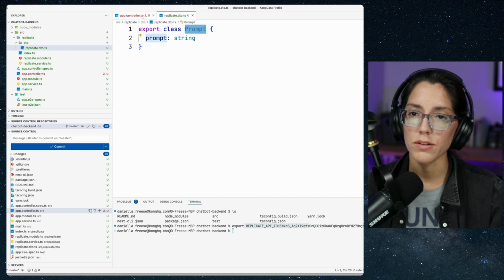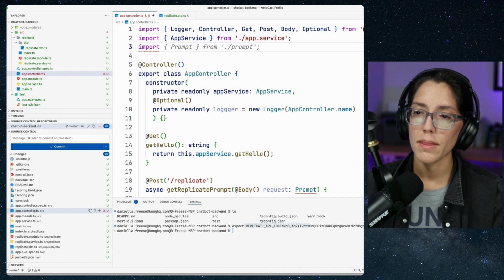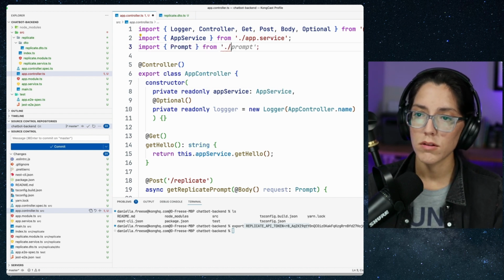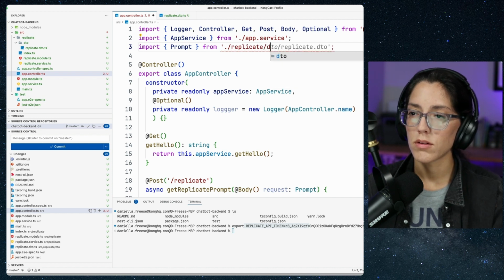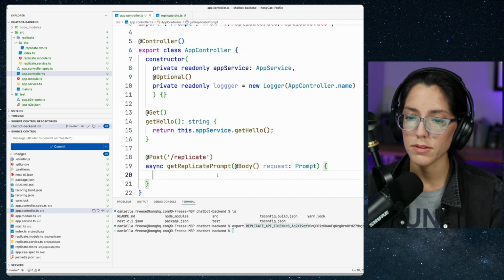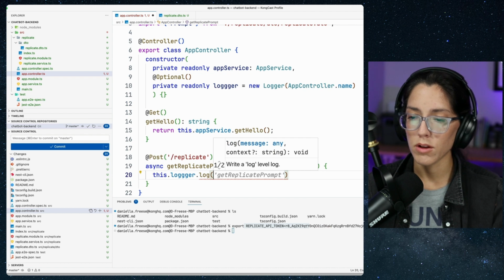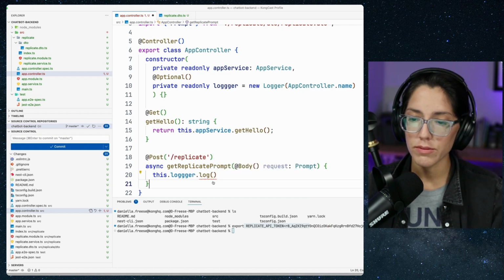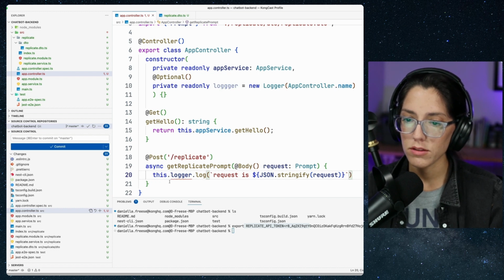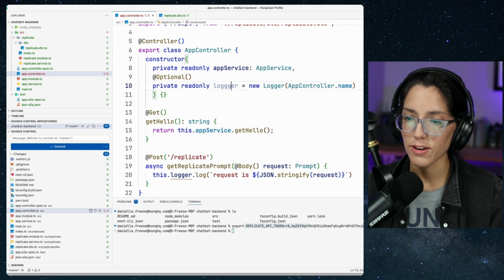So that's our object, and then I'm going to go here and import it. But this is wrong. That is correct. So now it knows where prompt is. Just so we're not crazy, we're going to go ahead and log the request.